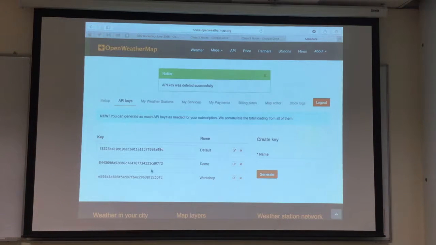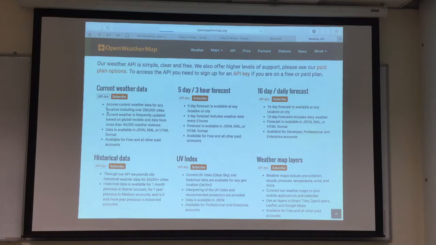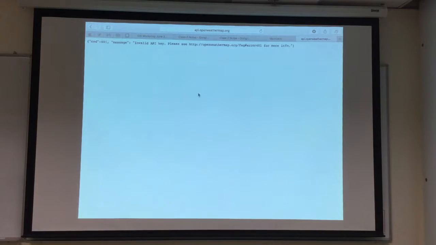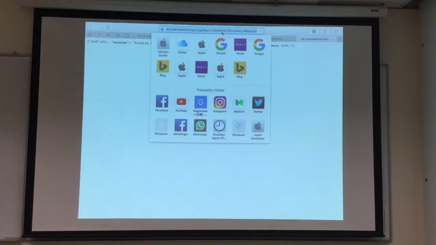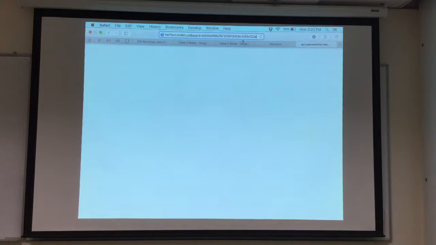So all you need is to copy and paste this one. Copy it. And I will open the API again. API doc. So this is the one to open. So all you need is to replace this whole string, delete it, and paste your API key, and click enter.